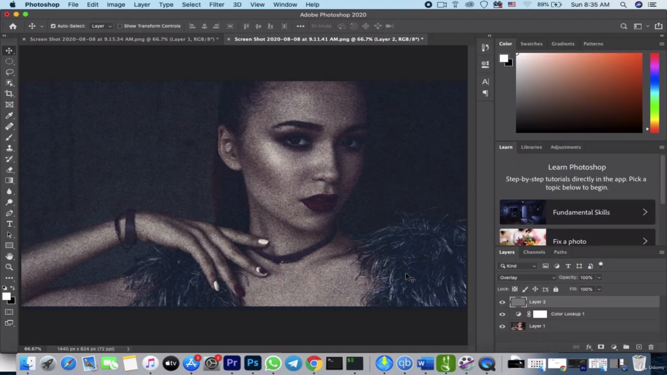Then we're done. But still, if you think the noise is too much for you, you just go to opacity and decrease it a bit. Perfect. So this is how you create the cinematic effect in Photoshop. But I also have another image, you're going to try it again.